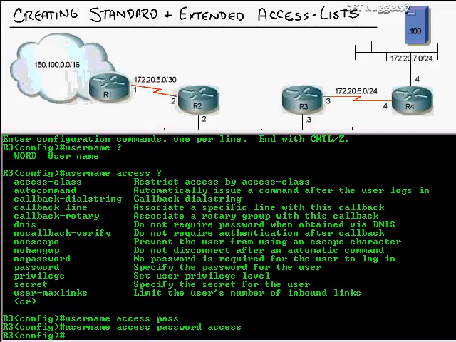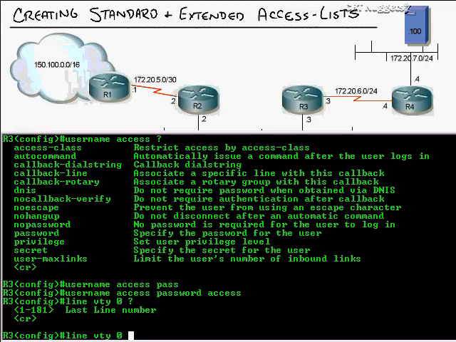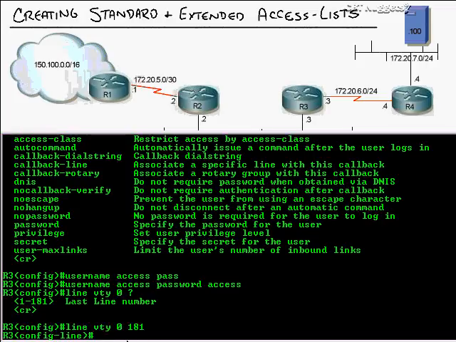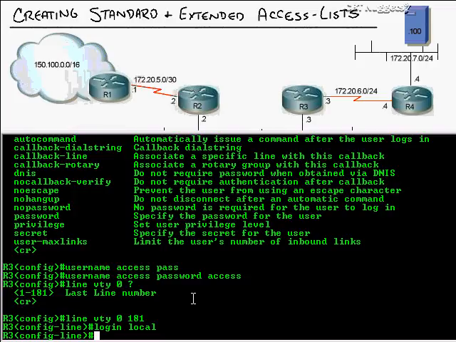Now I'm going to go under the line VTY 0, and I've got enterprise IOS, so I've got quite a few telnet ports available on here. 0 through 181, and I'll type in a few commands. Login local to say look at the local database, as in reference that user account that I just created. That's the local database of this router.